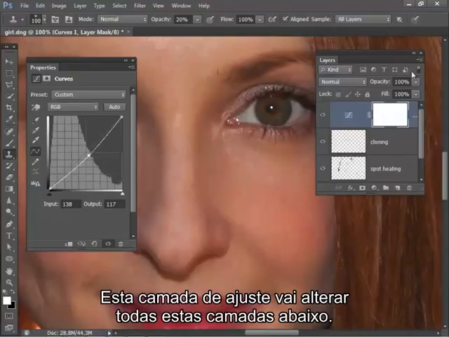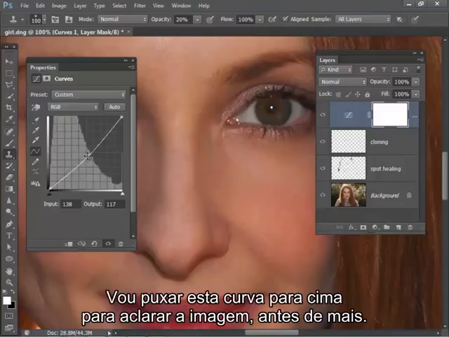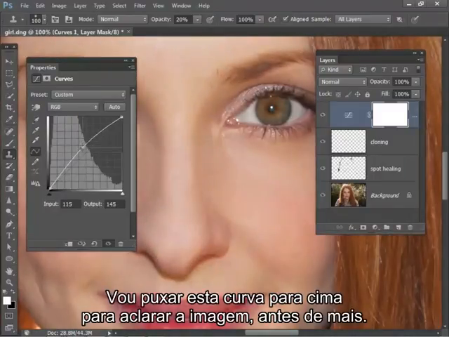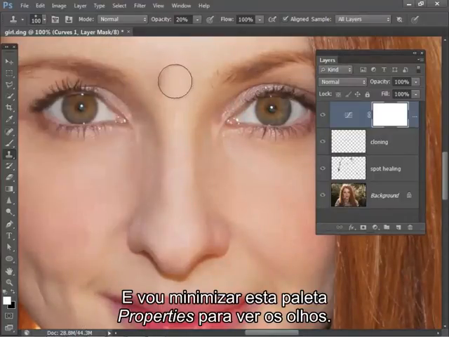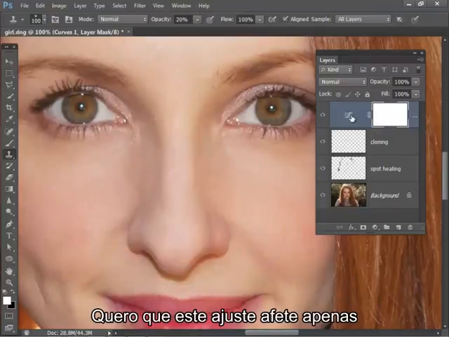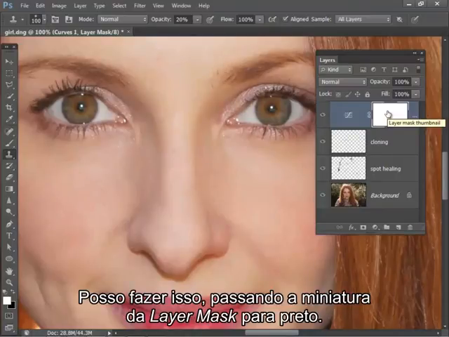And this adjustment layer is going to affect all the layers below it in the layer stack here, so it's affecting my 3 layers that we made. So I'm going to drag upwards on the curve line to lighten the image first of all, and then I'm just going to hide my properties panel here because we want to see the eyes. And I want this adjustment only to affect the area here over the eyes, and I can do that by inverting the layer mask thumbnail here to black.